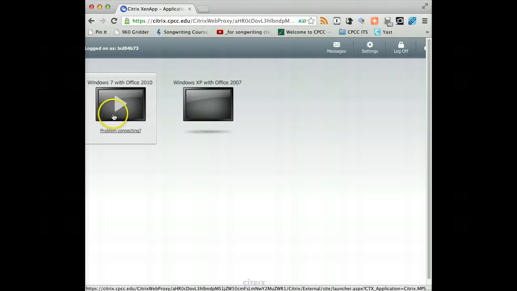So what we're going to do is load our Windows 7 machine with Office 2010. It's probably going to launch in another window, and if you've blocked pop-ups it may not launch at all, so be aware of that. Mine's launching in the background here. We'll have to give it just a minute. It takes a little while to load, so what I'm going to do is pause the video and I'll restart once it's loaded.